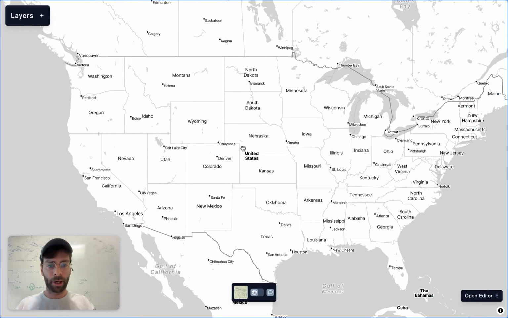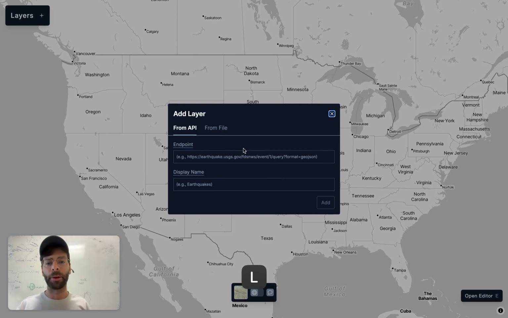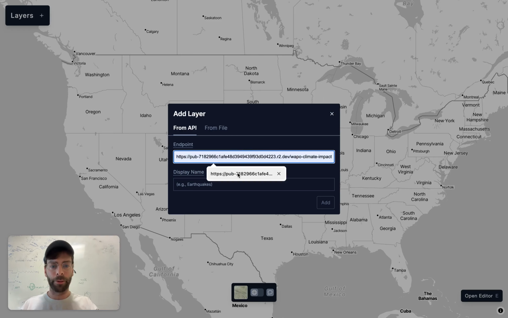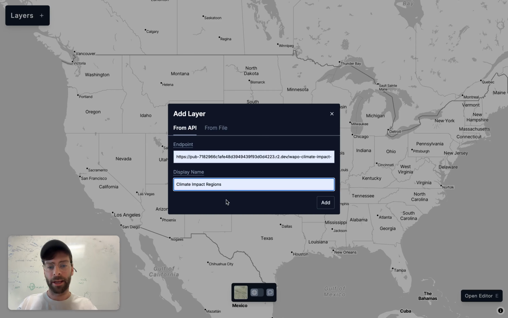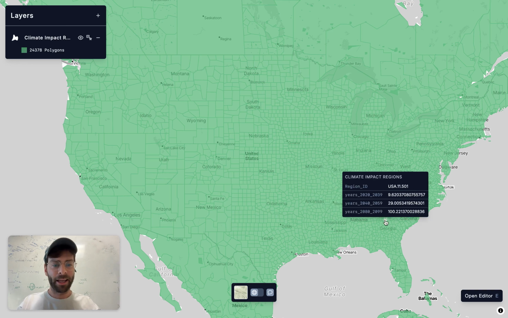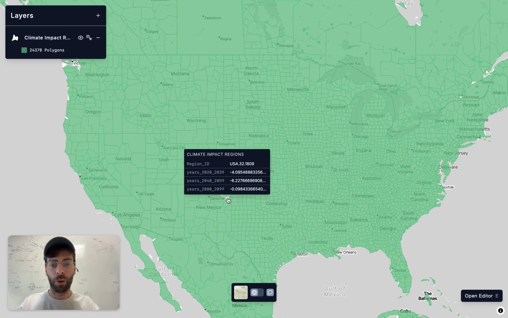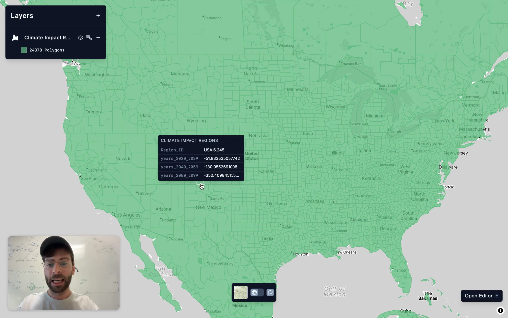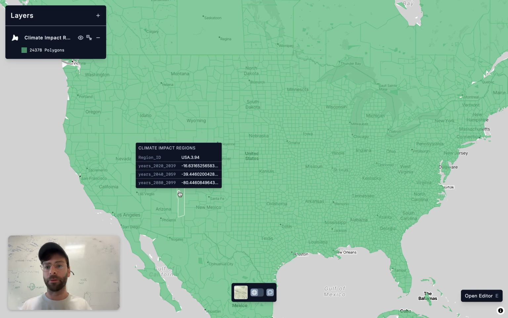Okay, so back over here in Cartokit, I'm going to start by pressing my L key to open the Add Layer modal. And then I have that data from Harry hosted on my own R2 instance in object storage. And I'll go ahead and give the layer a display name of climate impact regions, something like that. You can see that data loads almost instantaneously in Cartokit. Cartokit is very fast with data loading. And I also have these nice tooltips that show up immediately, so I'm able to actually inspect individual polygons and see the attribute values for different columns of the data set.